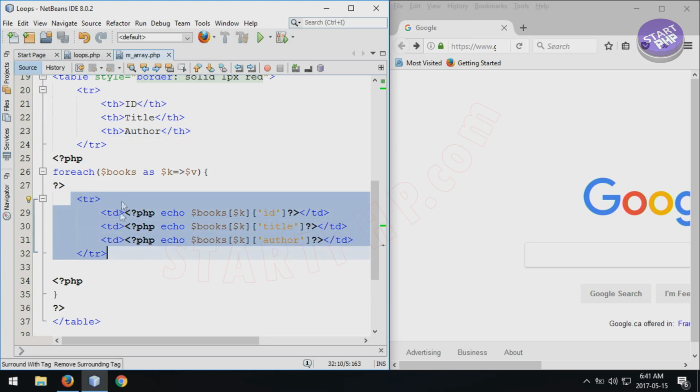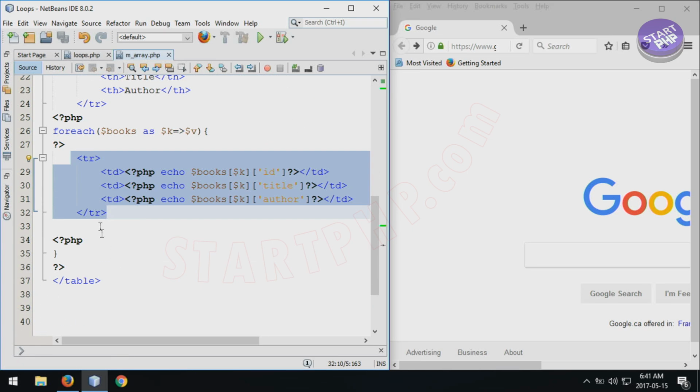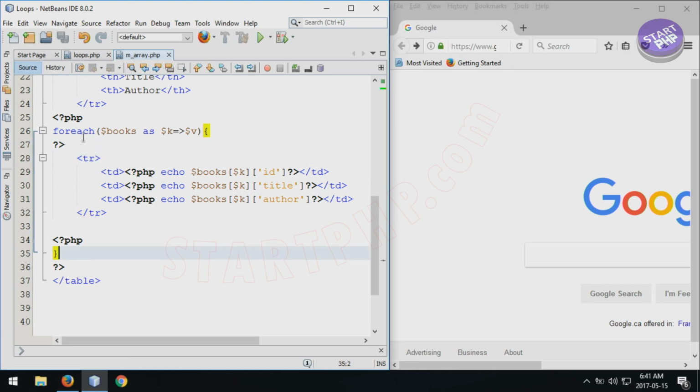So it goes 1, 2, 3, whatever numbers. Here in this case we have 3. So it goes and prints this 3 times. And each time it prints ID, title, author, and then goes again, prints another row, and that's it. So this is the closing of foreach. I can put this comment, so I know this is a foreach. Let me run the code, save it.